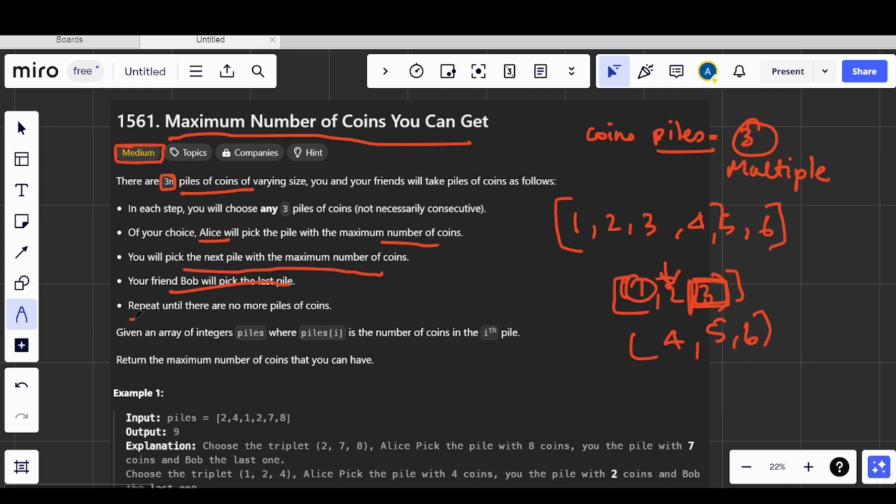After that, they have told that we have to repeat until there are no more piles left, which means we have to continue iterating on the array till no more coins are left. Now we have to return the maximum number of coins that we can have. Even though I am using the pile next to Alice's, which is less, I have to get the maximum value which I can get.